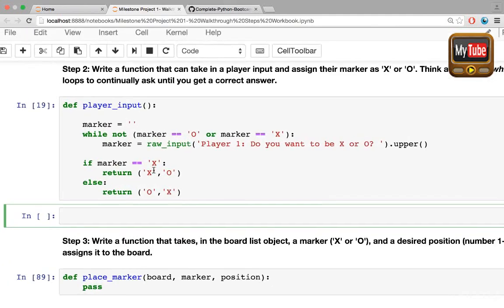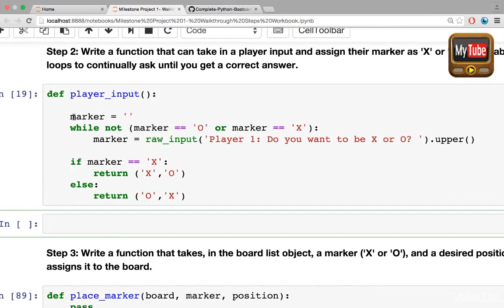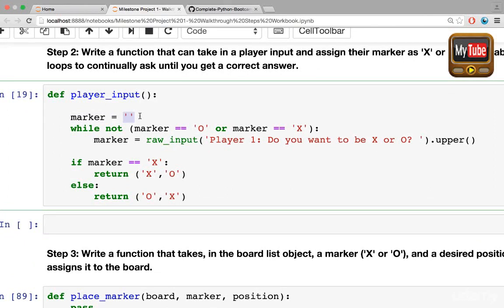But before we do, just let me break this down one more time. We're setting a variable called marker as an empty string. There's no space there. Then we're saying while not marker is equal to O or X, which is the reason we set it as an empty string. So we don't set it beforehand as O or X, otherwise this while not loop would never execute. We say raw_input, Player 1, do you want to be X or O?